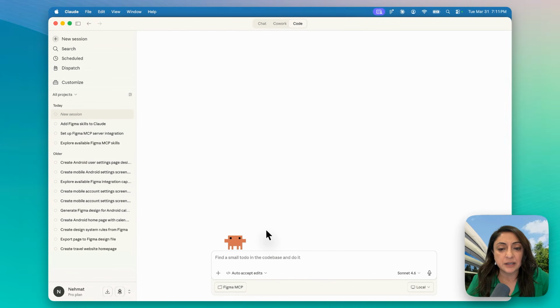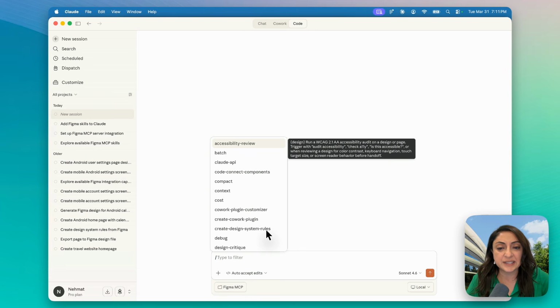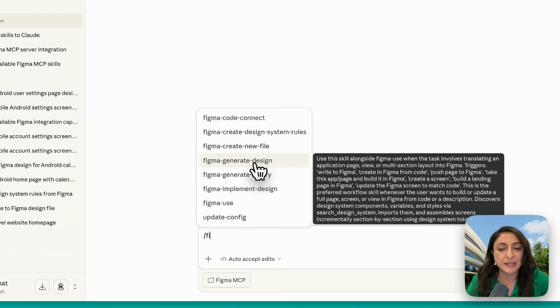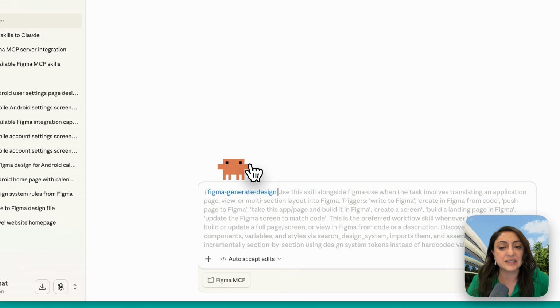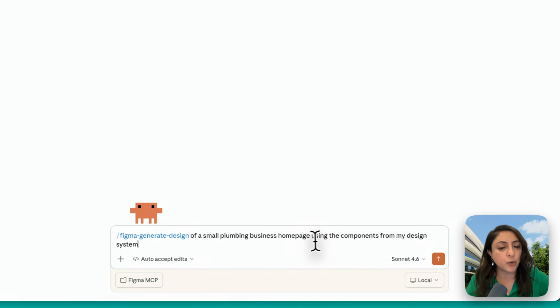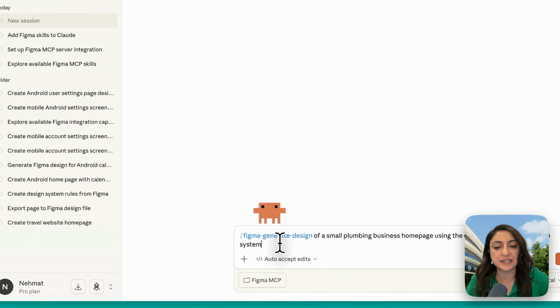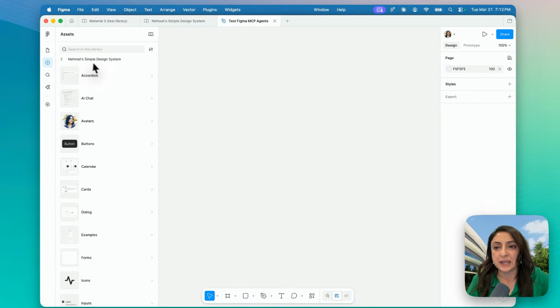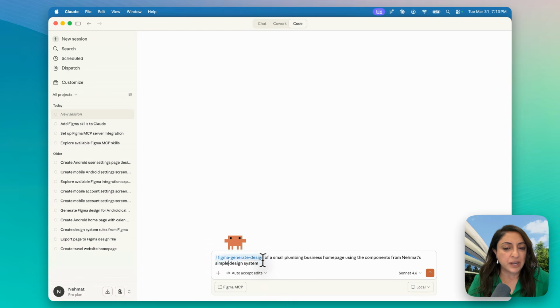Let's go back to Claude, and I'm going to type a / and this gives us access to our skills. Now, we can use Figma use, but I know that Figma Generate design builds on Figma use. So the moment I select it, it's right here for me. So I'm saying Figma Generate design of a small plumbing business homepage using the components from my design system. Remember, I have to give it the name of my design system, which is Namat Simple Design Systems. So now we gave it the skill, we gave it what we want, we gave it the name of the library from which it's getting the components.